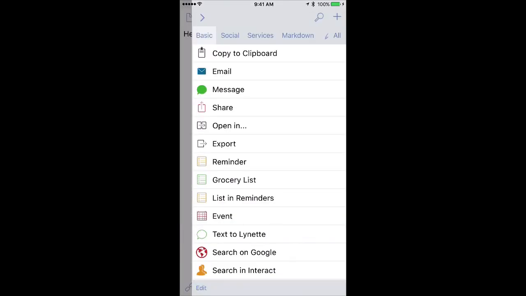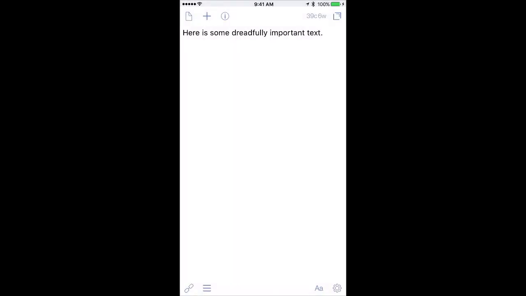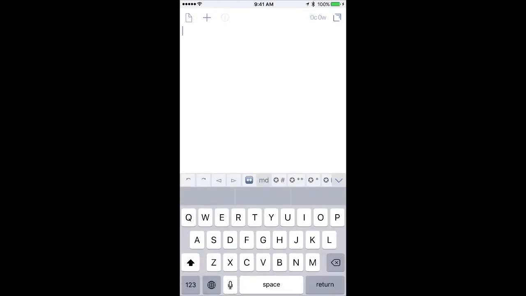Now let's do an email in Drafts. I'm going to go back and create a new draft by tapping on the plus sign at the top left of the screen and type an email message. And with Drafts, it will take the first line as the subject and the rest of the lines as the body of the email.